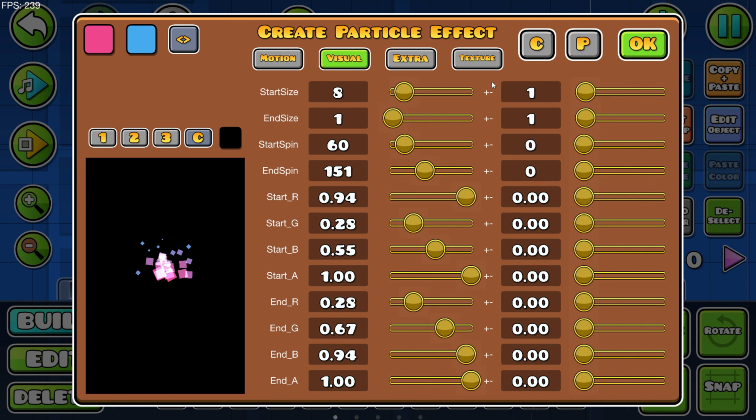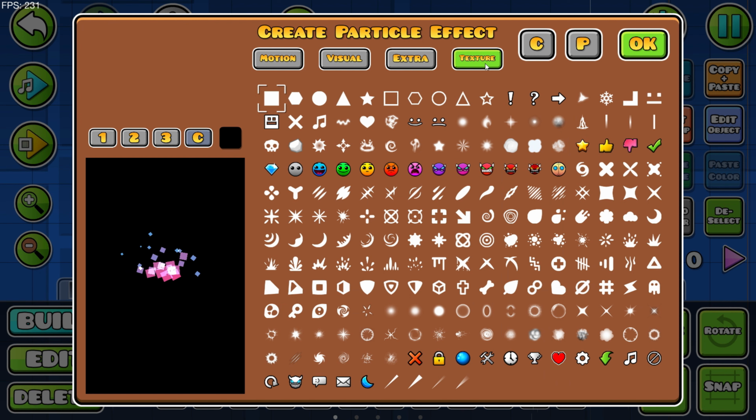You can select the texture of the particles on the Texture tab. If some textures have a color, for example the demon face, they will be tinted as if a pulse trigger of that color is applied to the object. Finally, the C and P buttons here refer to copy and paste, and you can copy settings from one particle to the other.